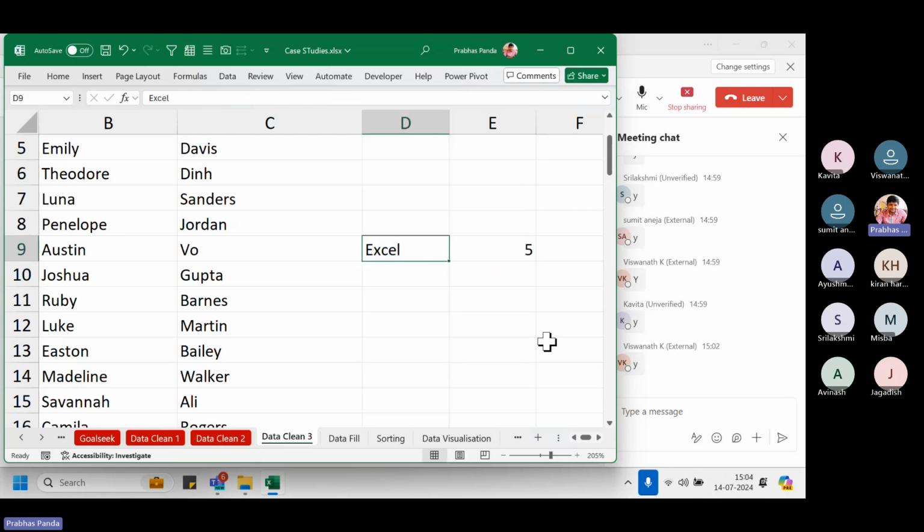Now, suppose I have deliberately hit one space over here, after Excel, and suppose test. Now how many characters? 4 plus 5, and including one space, is a total of 10. Do you agree? Right, so I got 10.